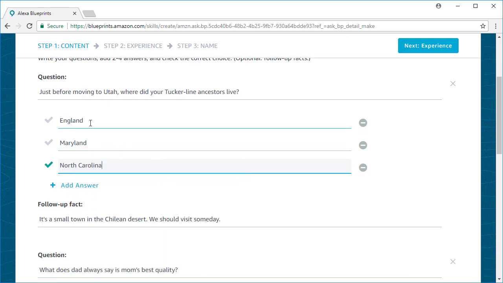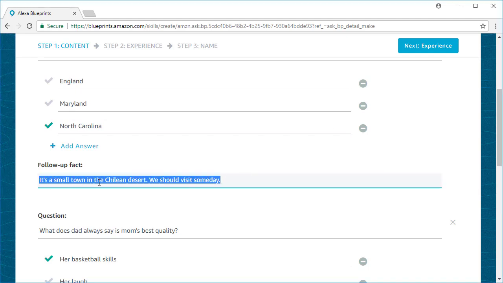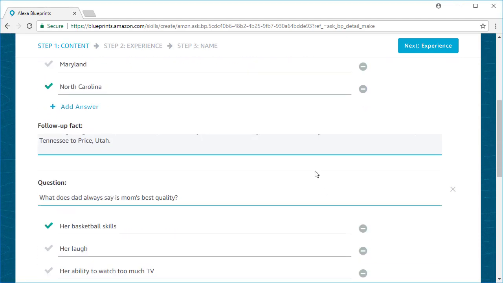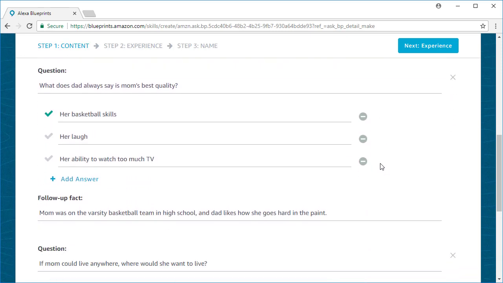We're not sure exactly where the Tucker line ancestors come from. We think it's England, but not exactly sure when that is. And there's some talk that maybe they were in Maryland before they were in North Carolina. So what would be a good follow-up fact? So let's go ahead and take a look at that. Your third great-grandfather, Moses Tucker, and his family lived in Ashe County, North Carolina. They took a train in 1890 from Bristol, Tennessee to Price, Utah. So there we go. That is the information for that first question.